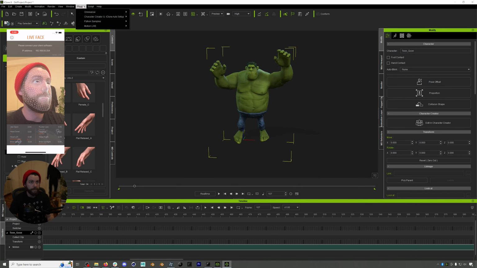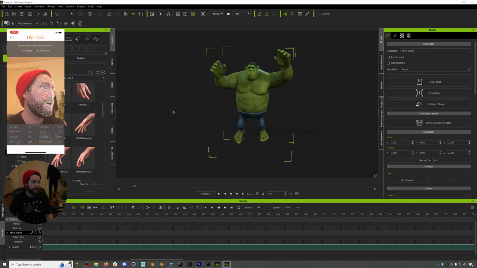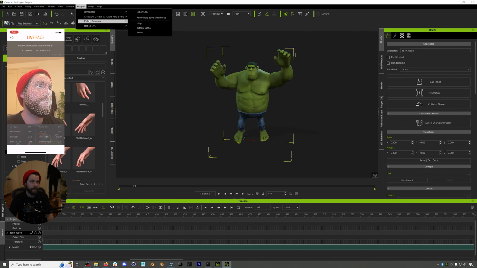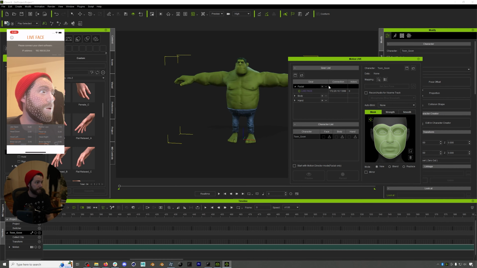Well, after you've installed the plugin, again, from the Reallusion Hub, click iClone, you see all the plugins. And we go up to plugins, and we'll go to Motion Live and open that up. And I'm also gonna go to the beginning of my timeline. So here under Live Face, you can see that we have an option, Live Face. And if this wasn't here, we go to Add Live Face, and it should be pretty easy to add in if you've already installed the plugin.